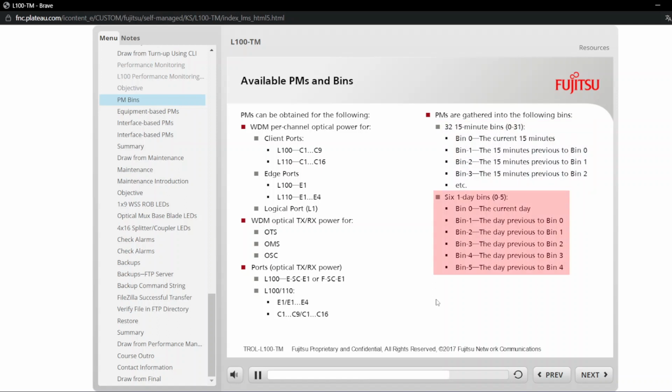There are 6 one-day bins, numbered 0 to 5. Bin 0 contains PMs for the current day. Bin 1 contains PMs for the day previous to bin 0. Bin 2 for the day previous to bin 1. Bin 3 for the day previous to bin 2. Bin 4 for the day previous to bin 3. Bin 5 for PMs for the day previous to bin 4.